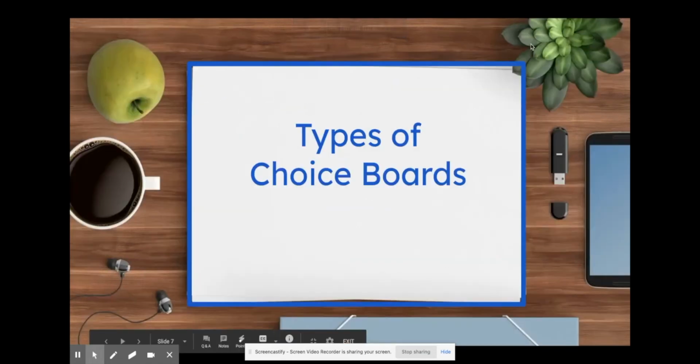Types of choice boards. It is important to realize not all choice boards serve the same purpose, yet there is a choice board for any purpose you may have.